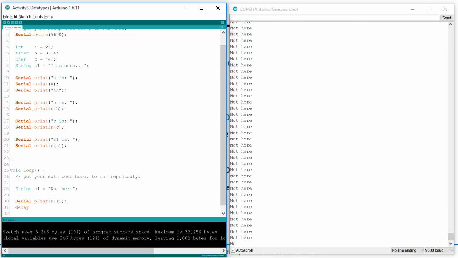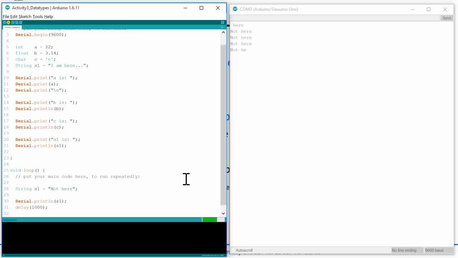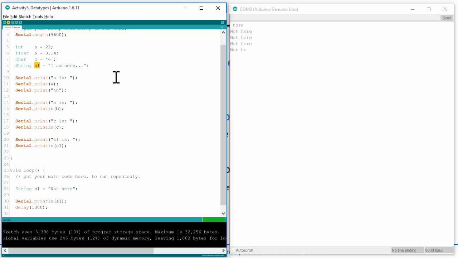Let's go delay 1000, and let's go ahead and save that. So now in this situation, this local variable S1 is I am here, and that'll be printed first, and then down here this is a totally separate local variable within the loop scope that is also not here, or is something different. Okay, so two different variables.